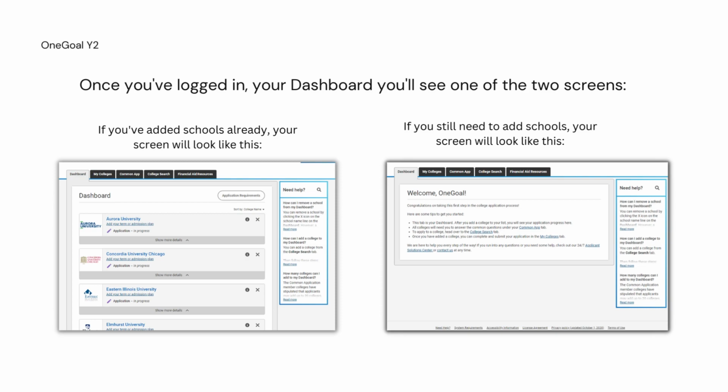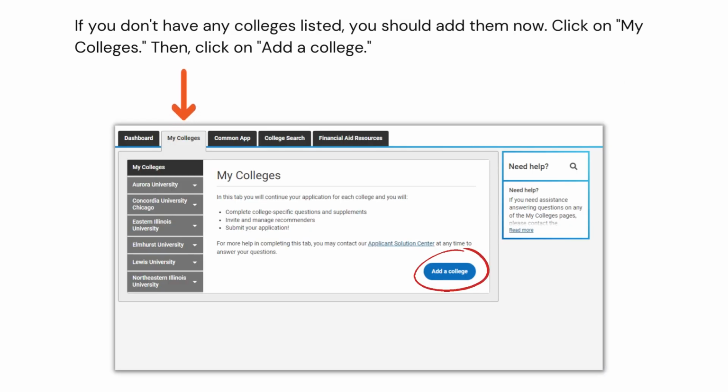Now, if you've already added schools, you'll see the first screen here on the left. But if you still need to add your schools, you'll see the screen on the right. If you see the screen on the right, you're going to need to make some updates. If you don't have any colleges listed, you should add them now.